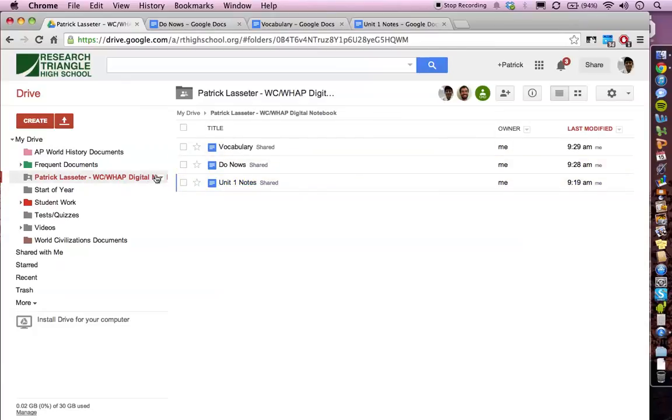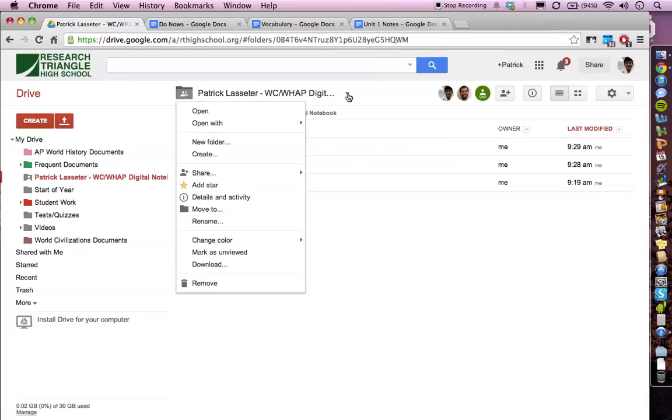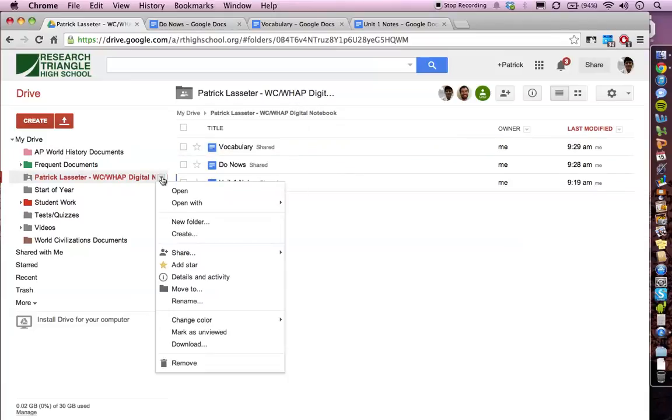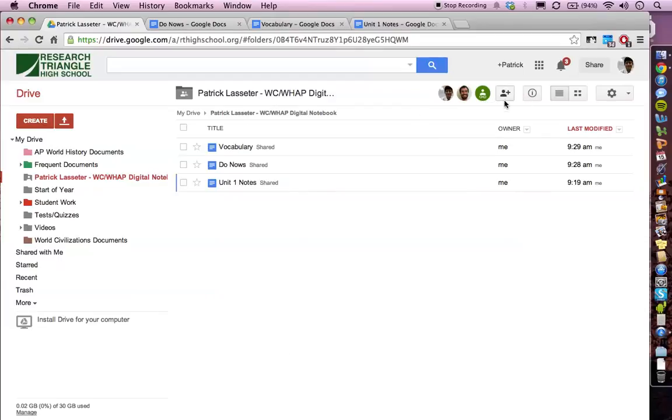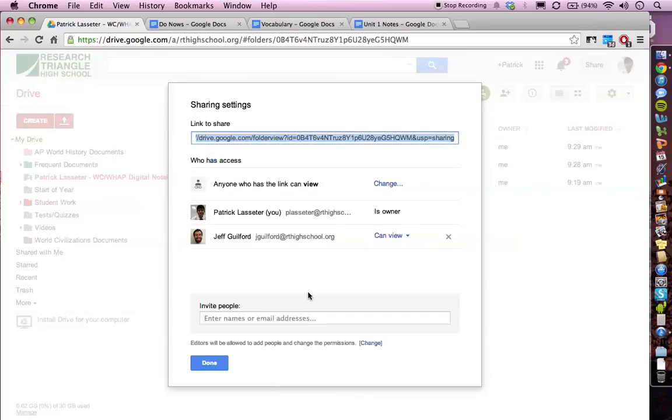The next thing I want you to do is share that digital notebook. So if you're in the folder, you see here, has the digital notebook, there'll be a drop down to share. You can go to the side drop down and share, or you can hit the Add Person and Share folder. And when you share the folder, everybody who you add will be able to view anything that's put in that folder. I would like this folder to be shared with me and you.